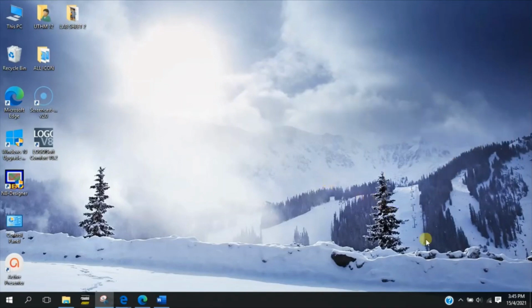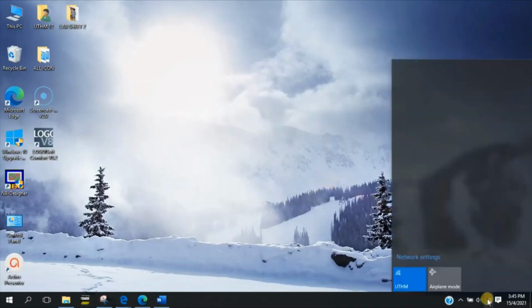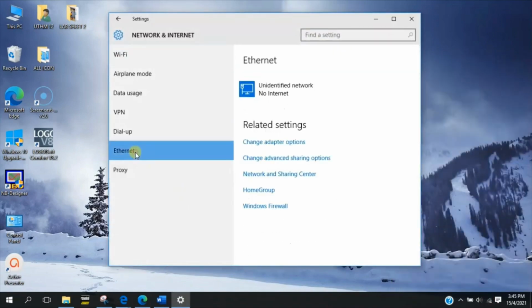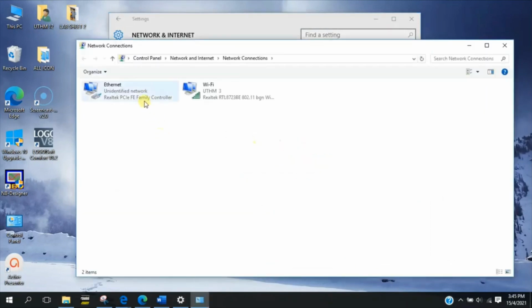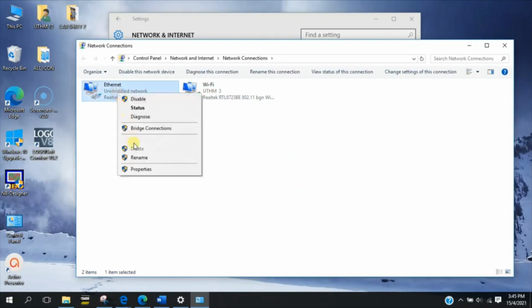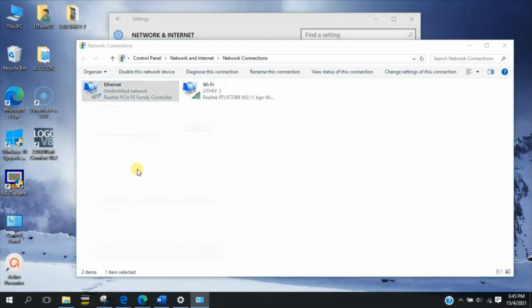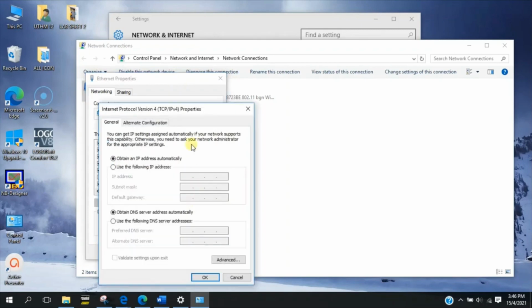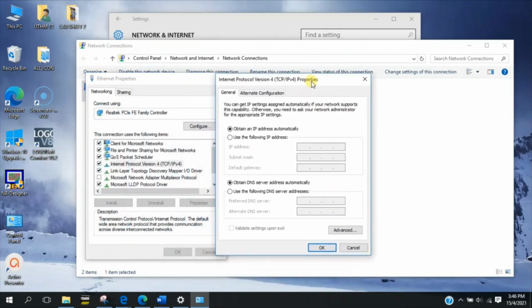or laptop. Go to the network icon, click network settings, go to Ethernet, and click change adapter options. You will see Ethernet and Wi-Fi. Right-click Ethernet and click Properties. Find Internet Protocol version 4, TCP/IPv4. Click Properties. You will see this window.